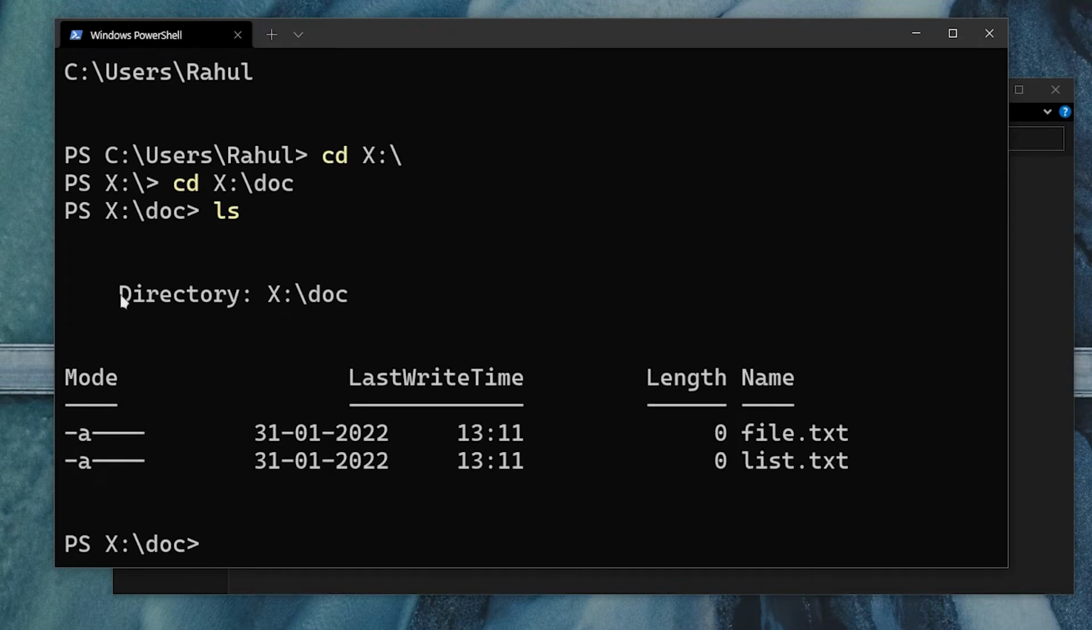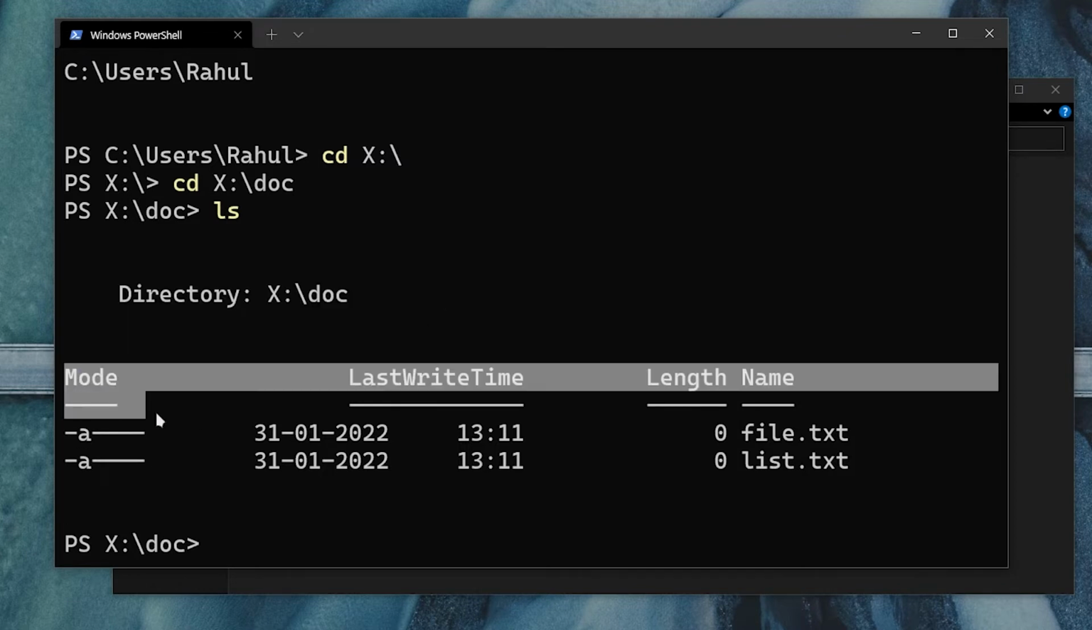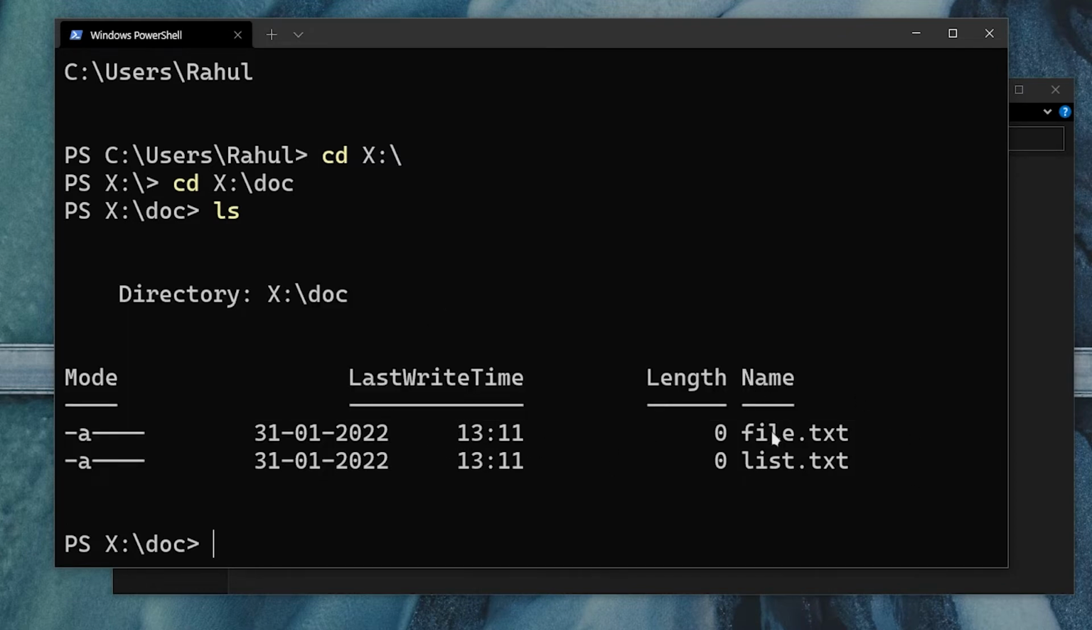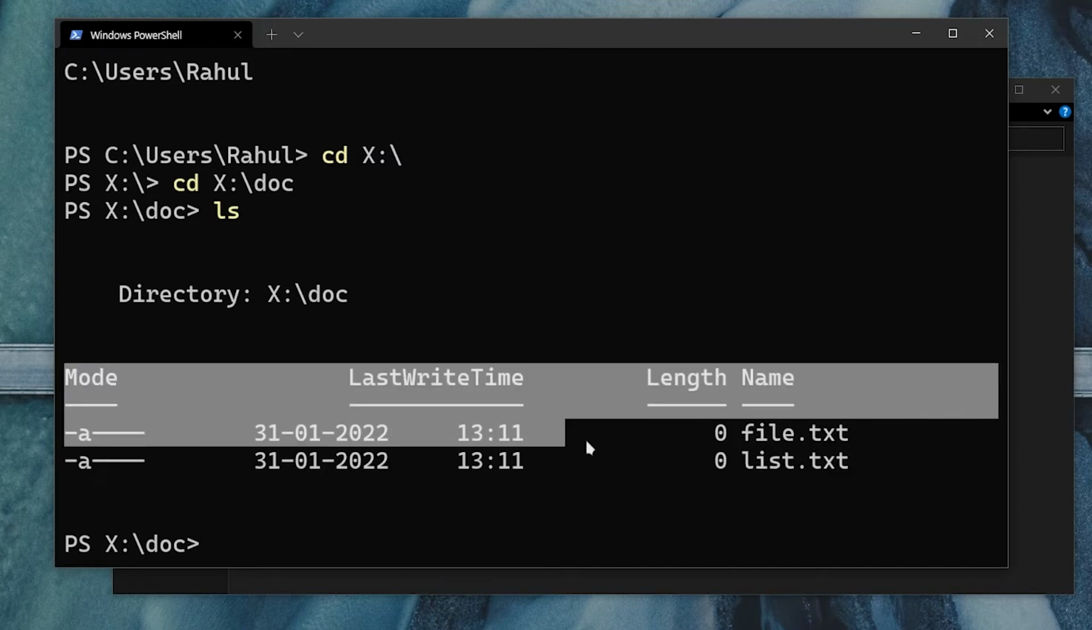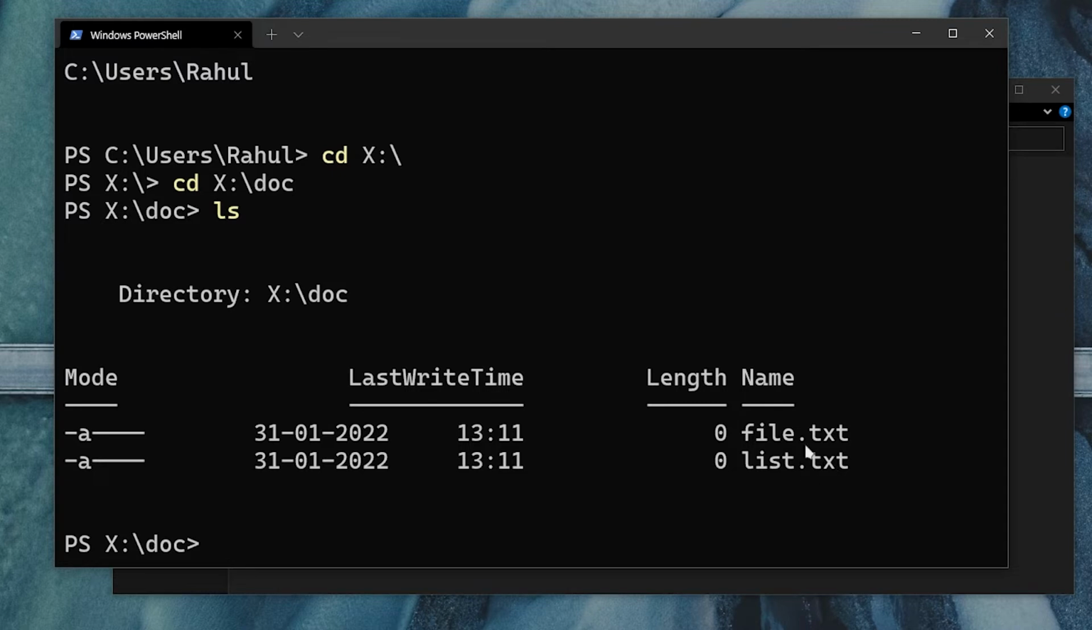That is, first of all, the directory we are in, that is the X slash doc. And then here you can see we have some more information. For now, you can check this, that is the name and the file text and the list text. So we get some more information with the contents of the directory, that is X slash doc. So that's how we can perform some basic operations of just moving inside of directories and just listing the contents of that directory using the cd and ls command.